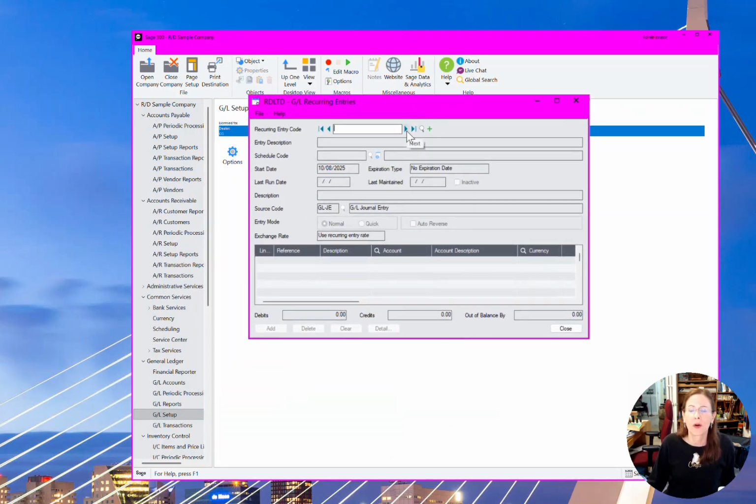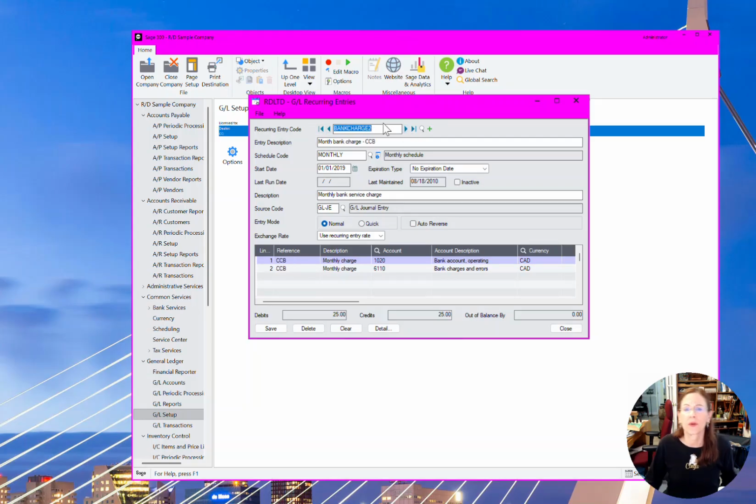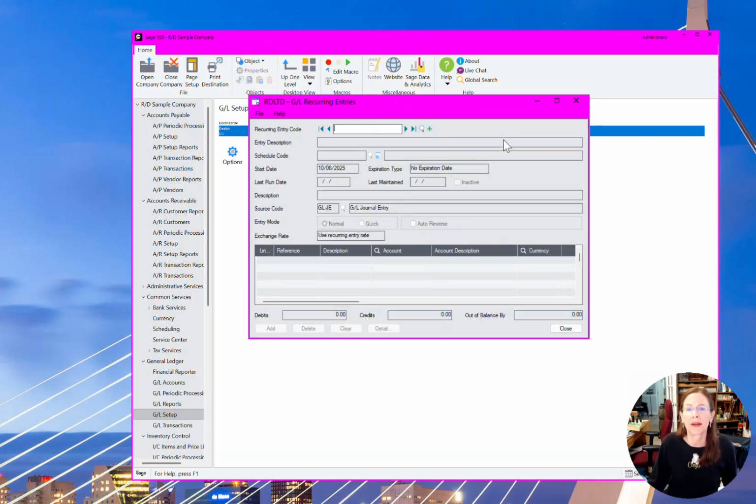Okay, so we've got recurring entry codes, we've got bank charges, which I really wouldn't recommend because if you're doing journal entries against cash, it's not going to impact the bank services. So let's create a better example. So I'm just going to call it the EPR. So we'll call it depreciation.